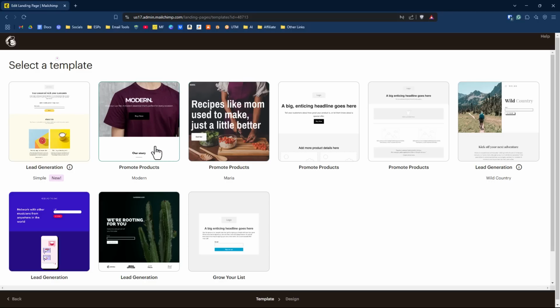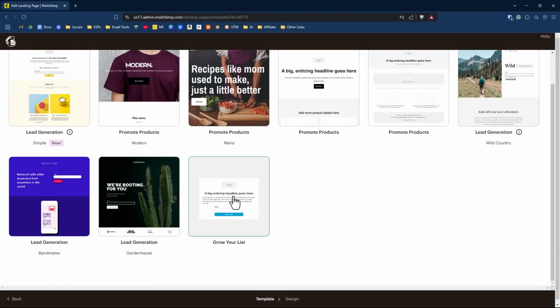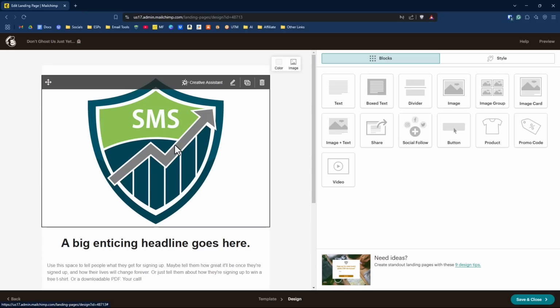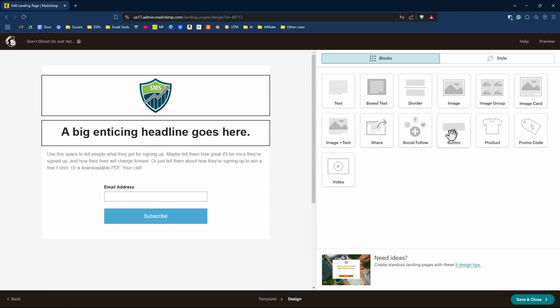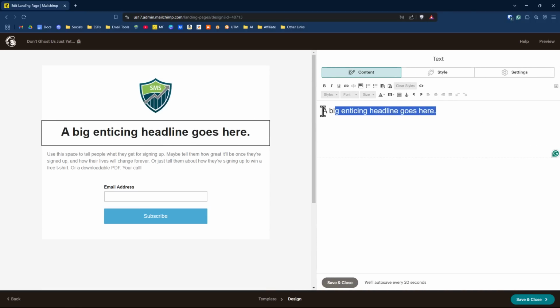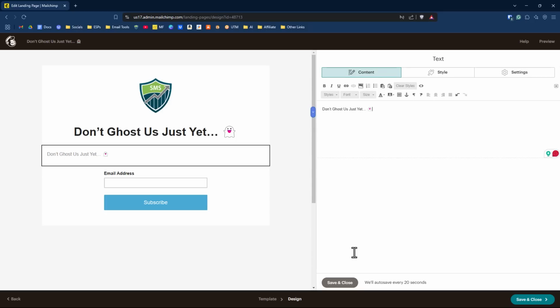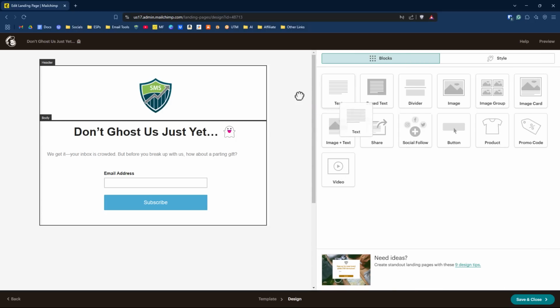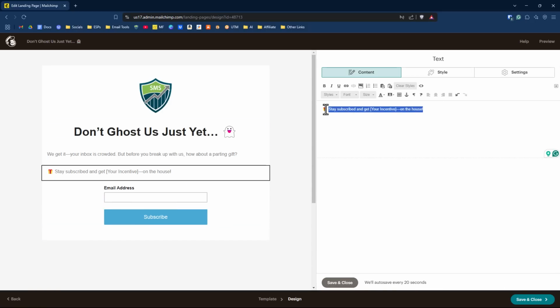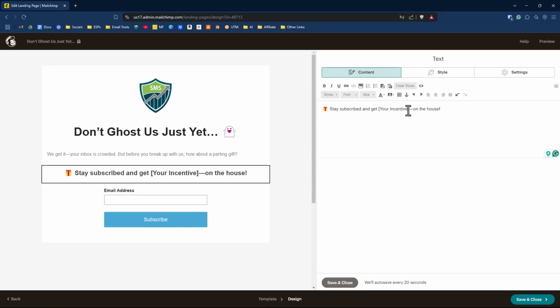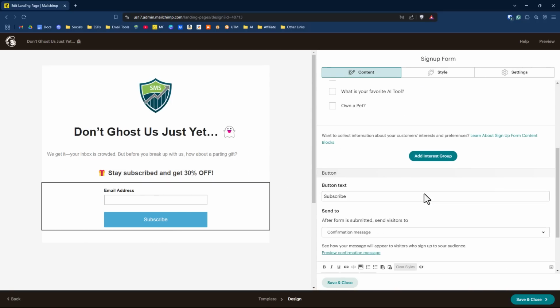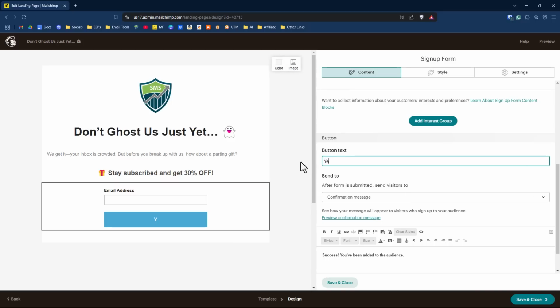From here, you can select a template. We're just going to use the Grow Your List, the basic one down here. We'll make some adjustments here, lower the logo here. Our headline will be the same that we just put in for the name. Then we'll put in some text here. Click on Save and Close there, add another text box, change the font style to be heading 3. There we go. And our incentive will be 30% off. And then our button, scroll down here, our button will be, yes, I'm in, something like that.